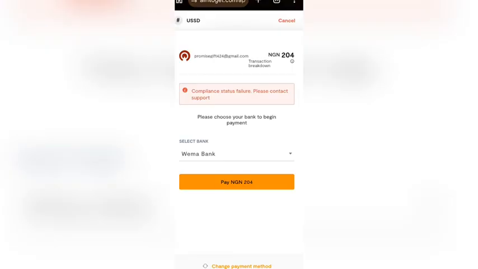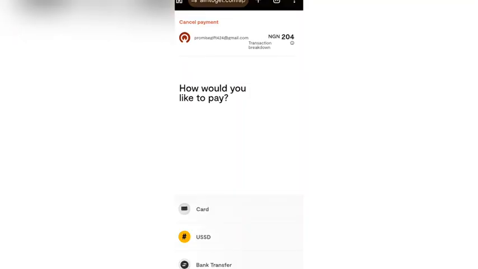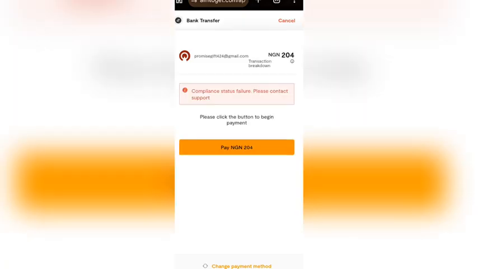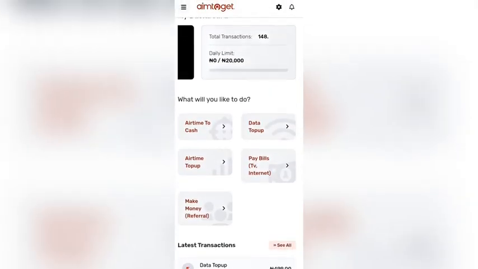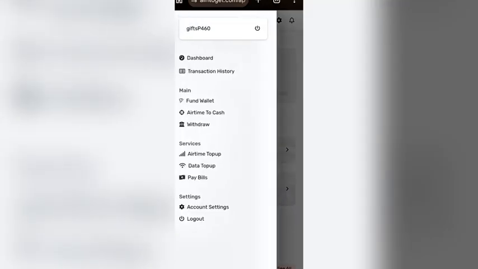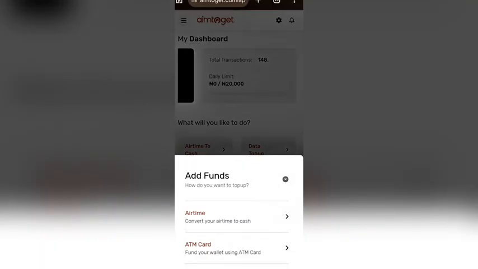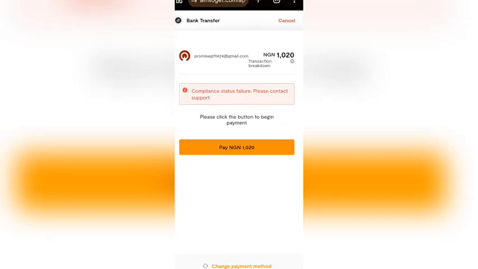It says please contact support. So let me go back. But for me, I use bank transfer to deposit. So let me click on pay. So this is showing this error. Let me cancel it and go back. Let me click here and click on phone wallet. So guys, I tried to refresh the website to see if it was the amount I put that was showing that error. So I refreshed it and it's still showing the same thing.